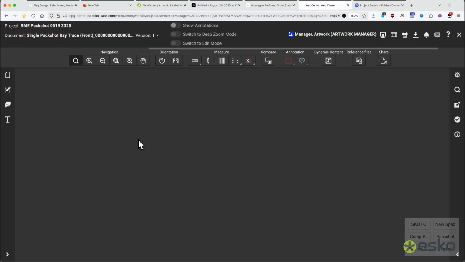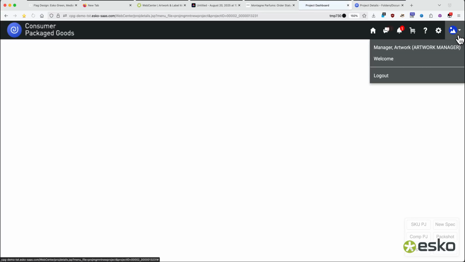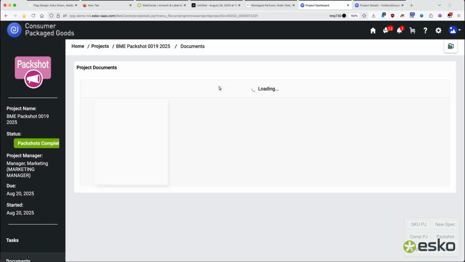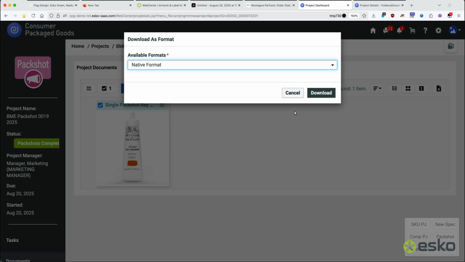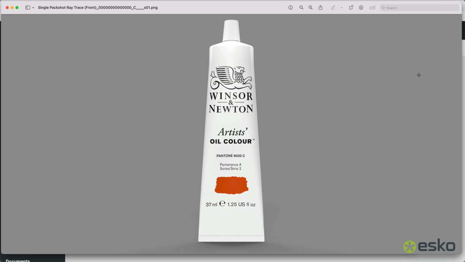Using the WebCenter viewer, we can inspect this final result, and of course at any time we can select and download this file as well. Here we're downloading the native format, and once downloaded we preview.